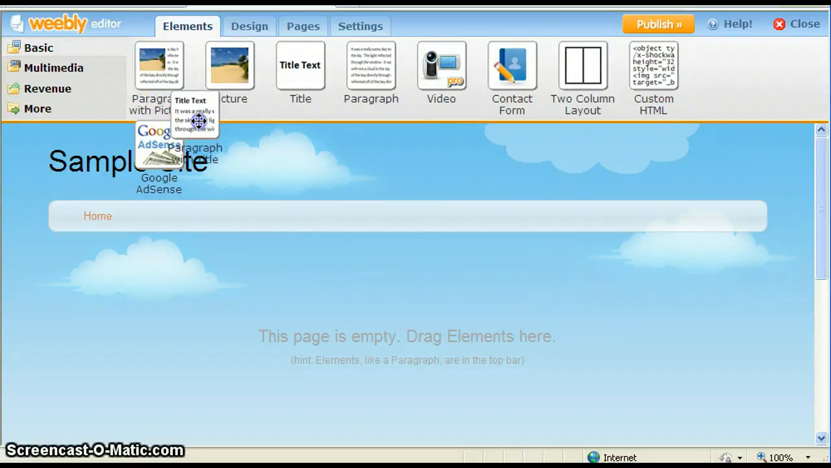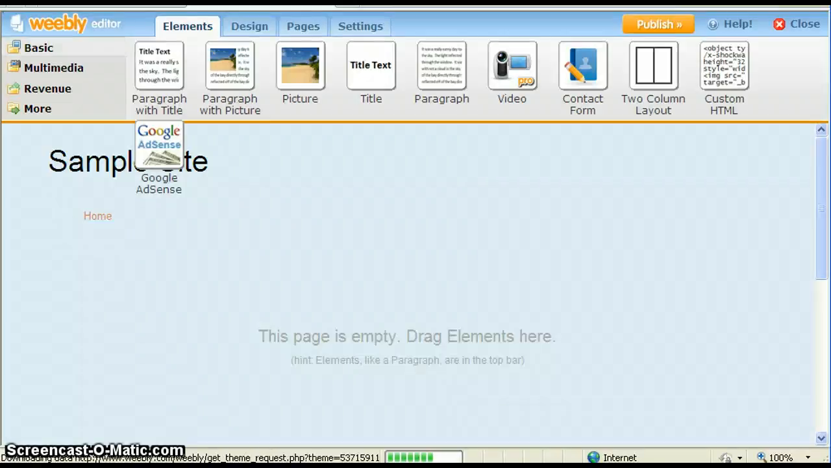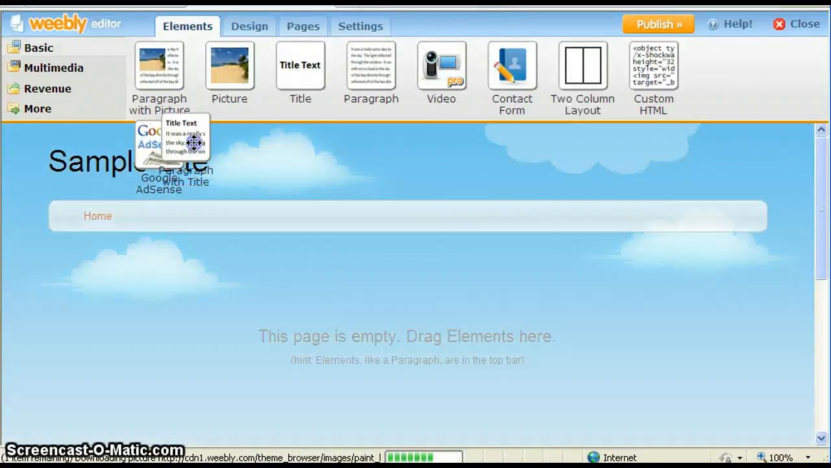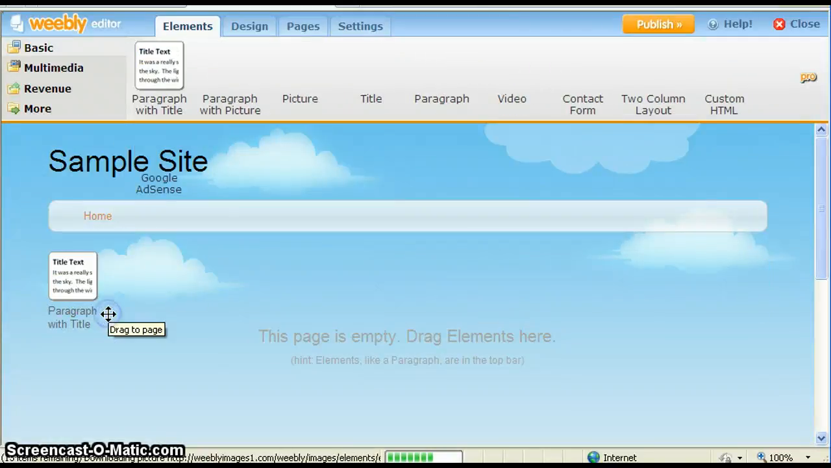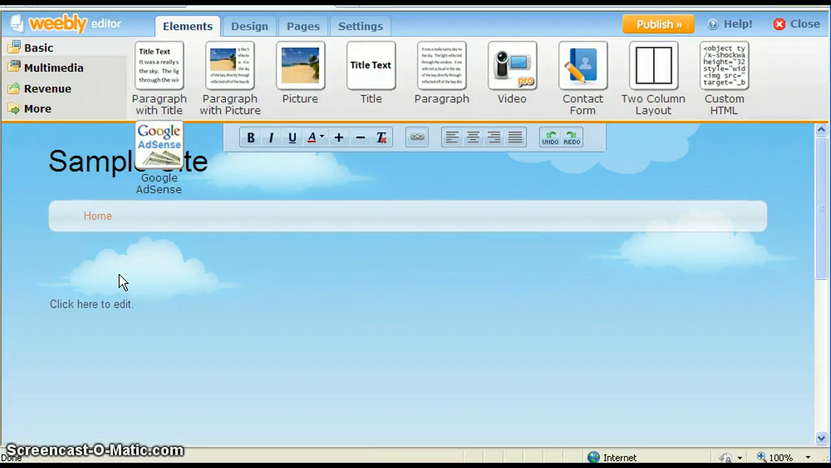So let's just drag one of these elements down. I'm going to put paragraph with title right here. Oh, and Weebly has that error again. Just refresh. Okay, paragraph with title. Drag it down here. You immediately, this comes up with each element. Click to edit. You click, and all you need to do is start typing in.